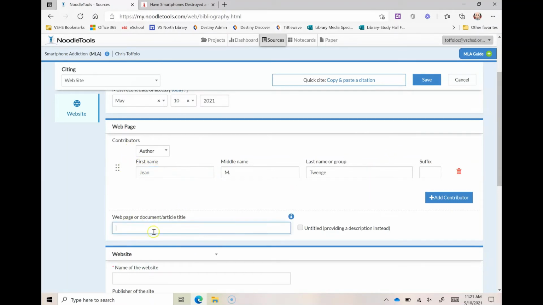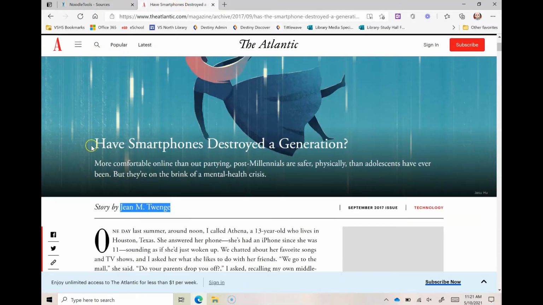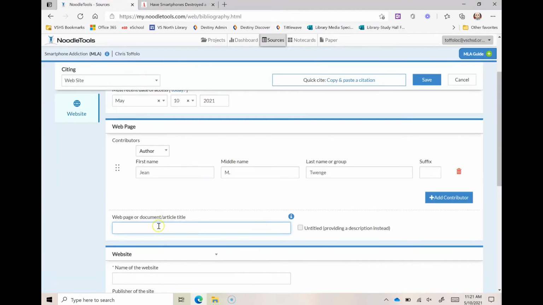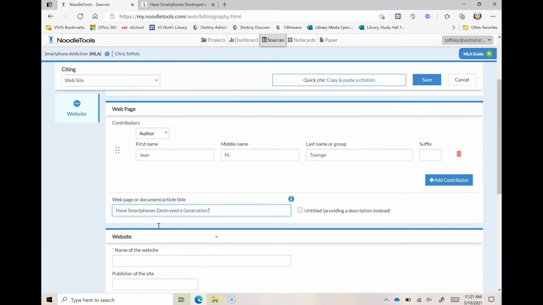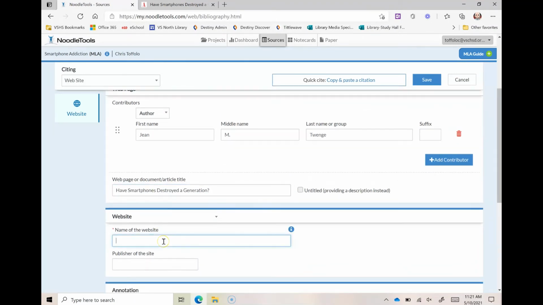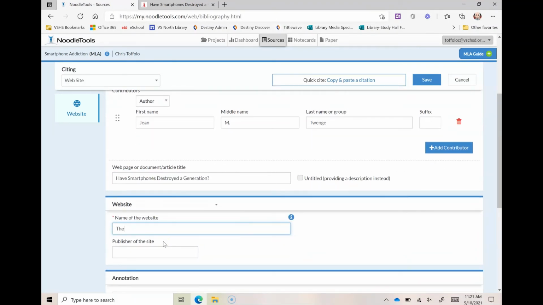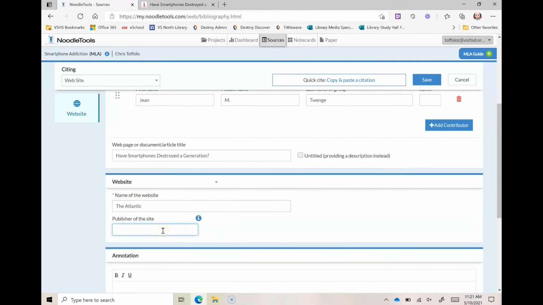So it wants to know the web page or document or article title. Now that is Have Smartphones Destroyed a Generation? And I'm just going to copy this, and I'm going to paste it. Now the name of the website is The Atlantic. And it wants to know the publisher of the site.